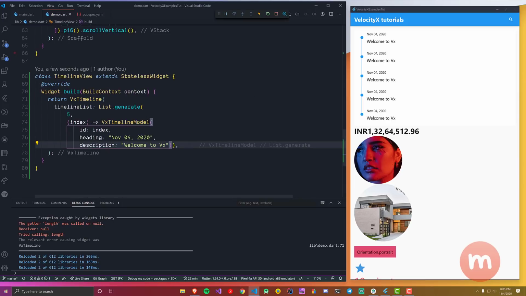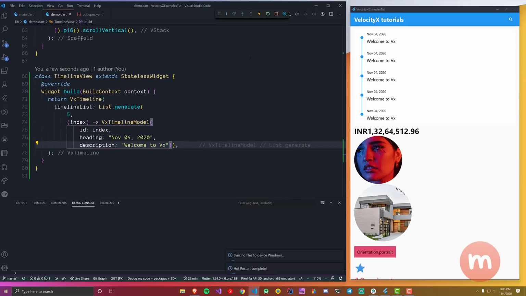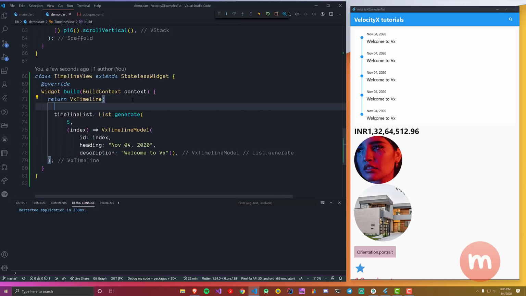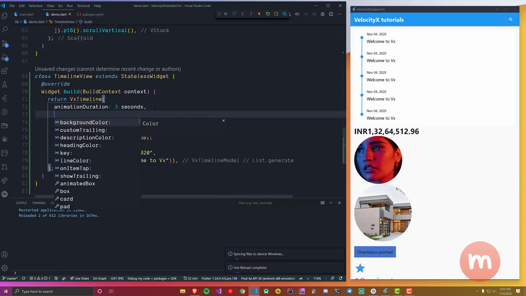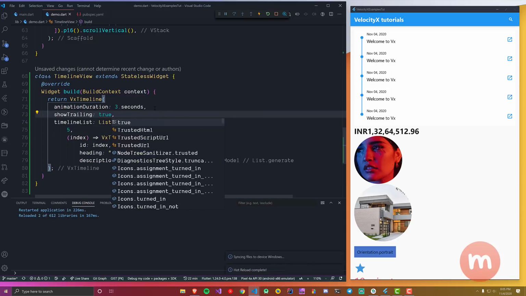And if you have missed the animation, let me do a hot restart, just focus here and you will see an animation. We can also increase the duration, let's say 3 seconds, and now if I hot restart, then you can see the animation now. And you can customize it, like if you want to show trailing, then you can do it. Let's say showTrailing true, then you get an action button over here.